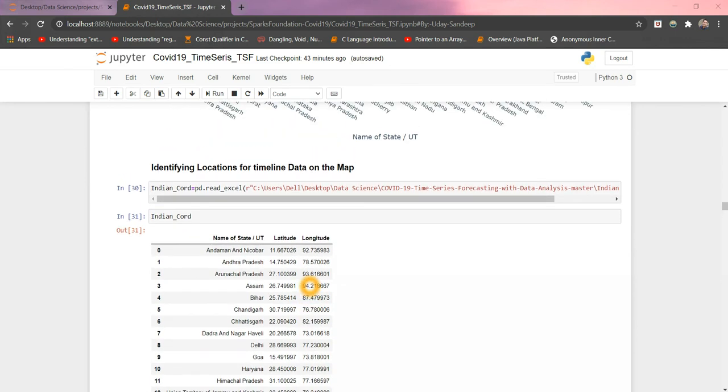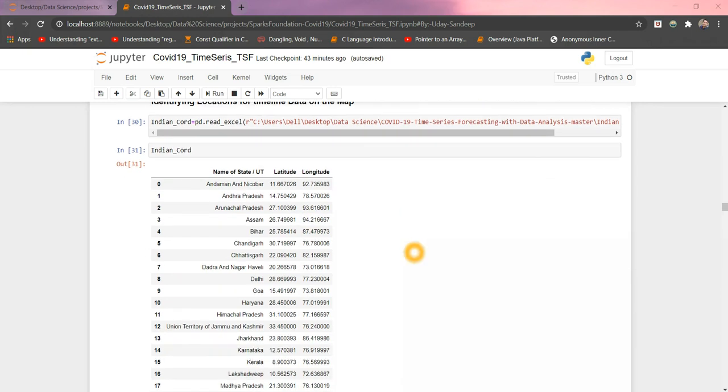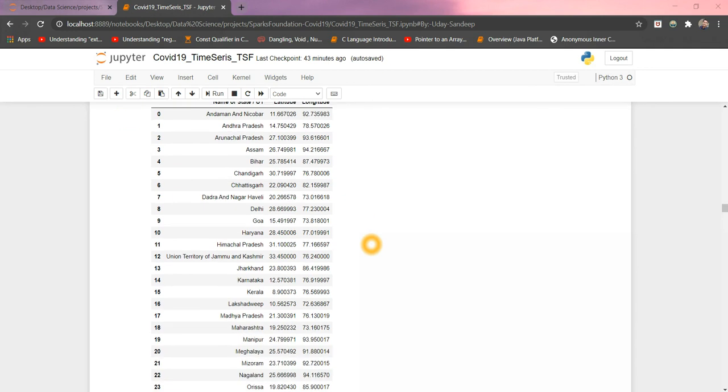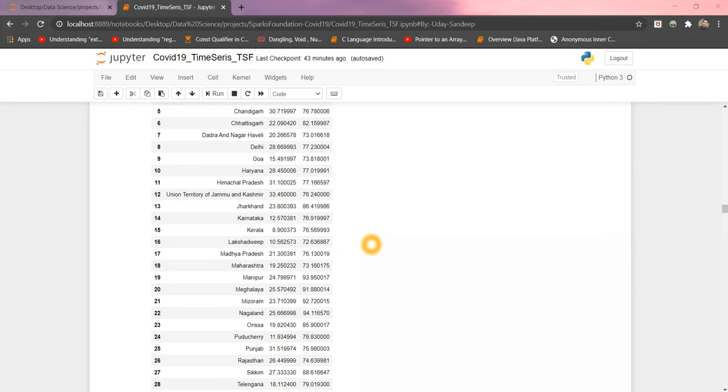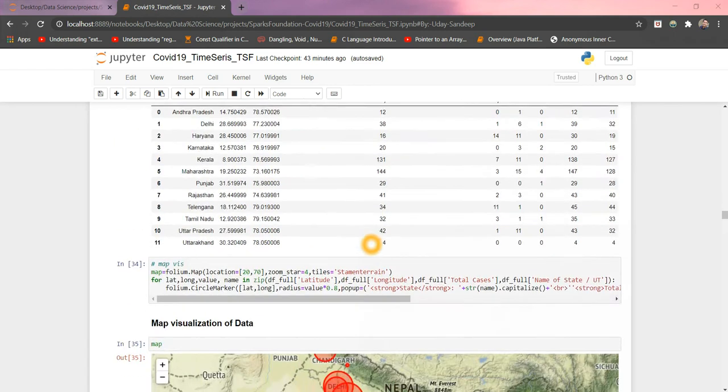And here I am identifying locations for timeline data on the map. For each state I have to plot it on a map, so I am acquiring the latitude and longitude of that particular state to plot that state on the map regarding the number of cases. I will show you that now.